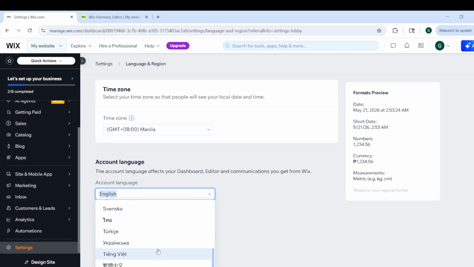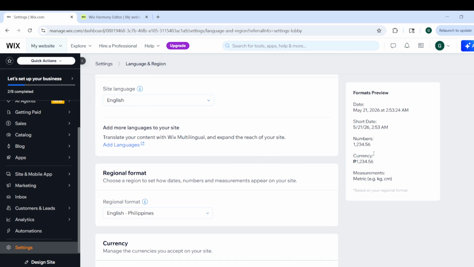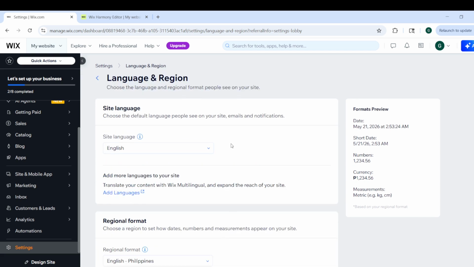When you have selected your preferred language, go to the top right corner of the page and click Save. This confirms the change and updates your site language setting in Wix. If you do not click Save, the new language will not be applied, so this final step is important.